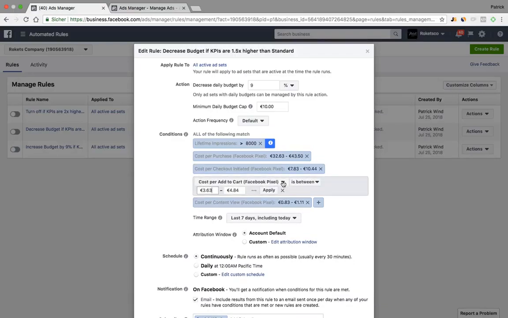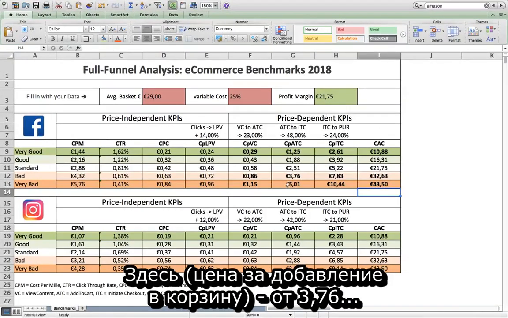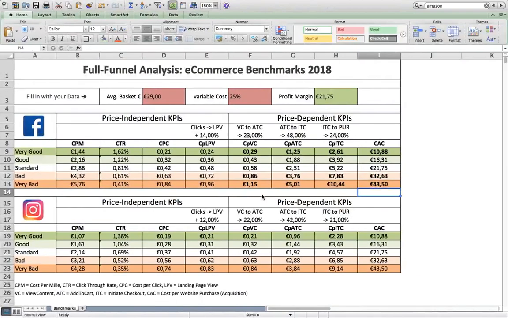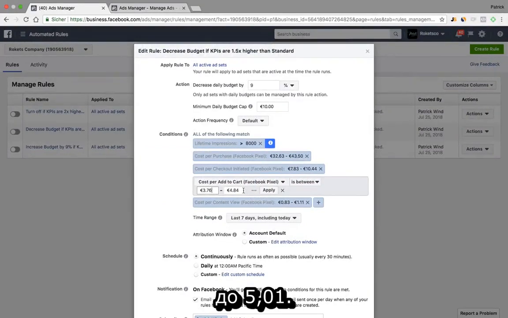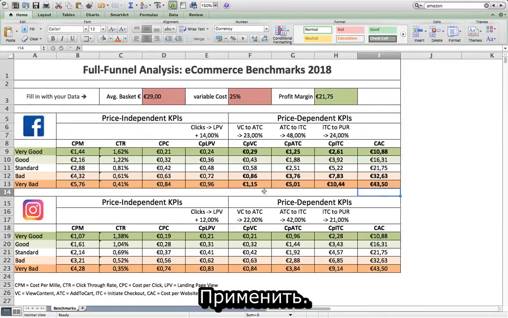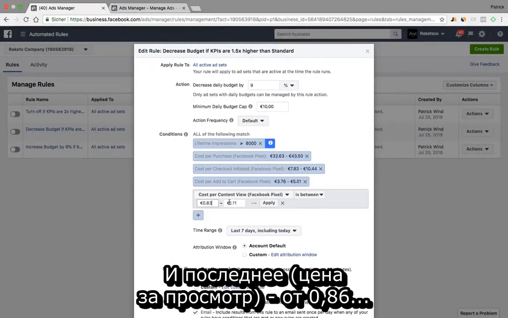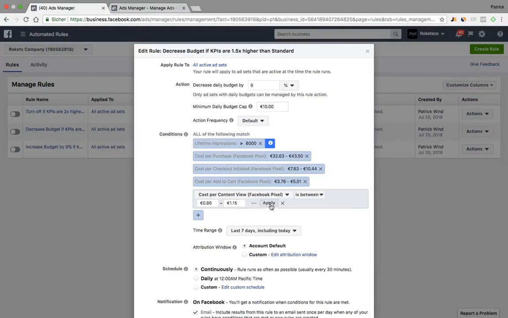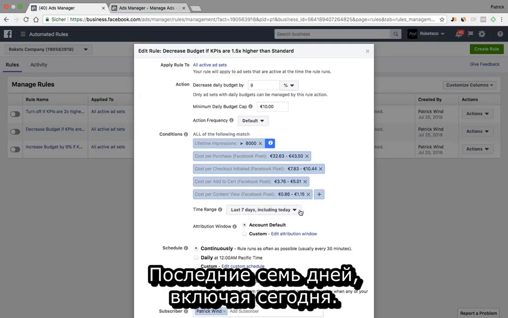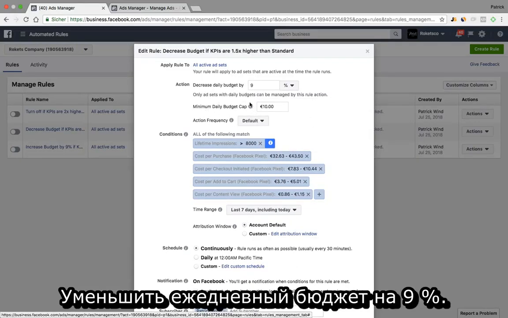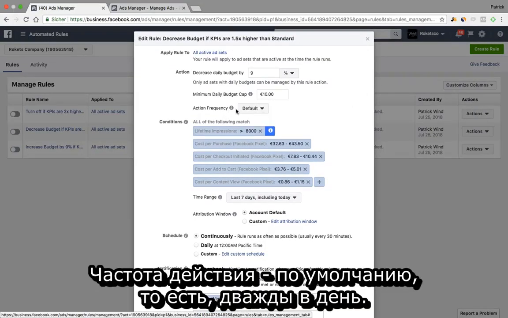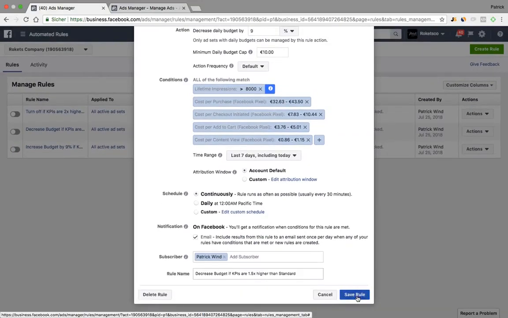Then here cost per add to cart of 376 to 501, apply. Then the last one 086 to 115. Nice. Last 7 days, including today, decrease budget by 9%, minimum of 10 euro, action frequency to the default, so 2 times per day, and we are good.